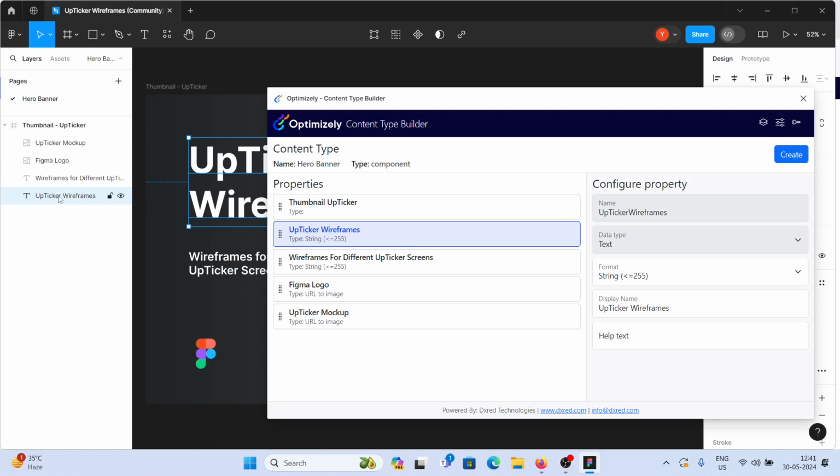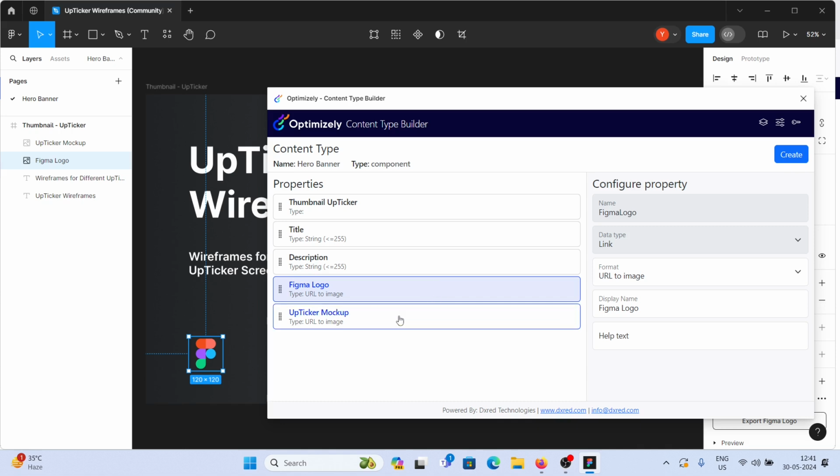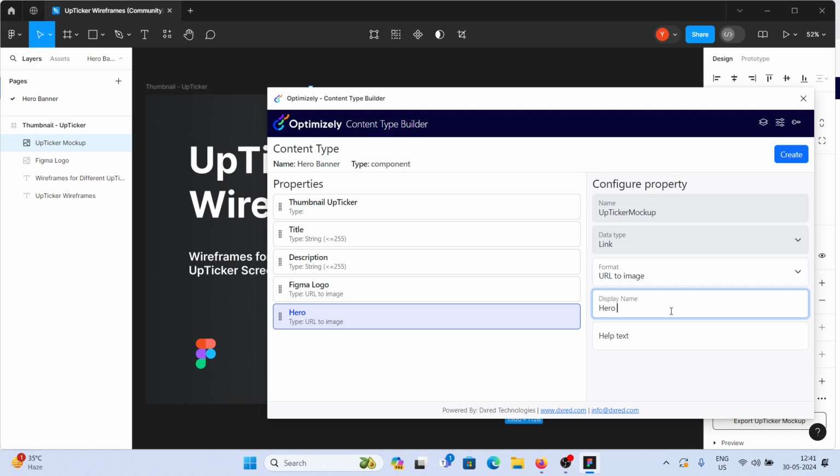You can have a display name to define the title, and this is my description. I can say the description. This is your Figma logo. This is the hero image. You can name it hero image. You can see it's automatically type link and URL to image, and this is the name property for your content type.